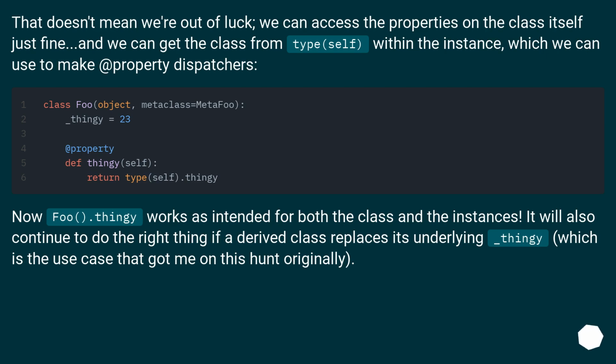Now foo.thingy works as intended for both the class and the instances. It will also continue to do the right thing if a derived class replaces its underlying underscore thingy, which is the use case that got me on this hunt originally.